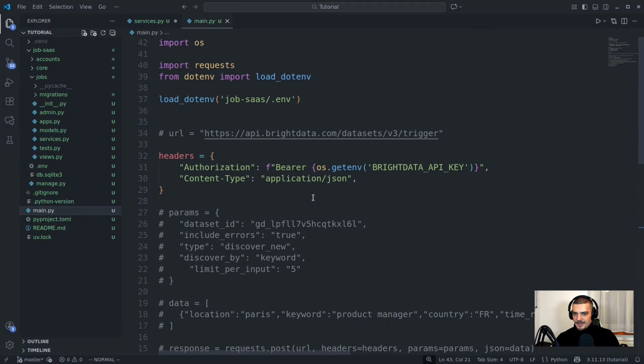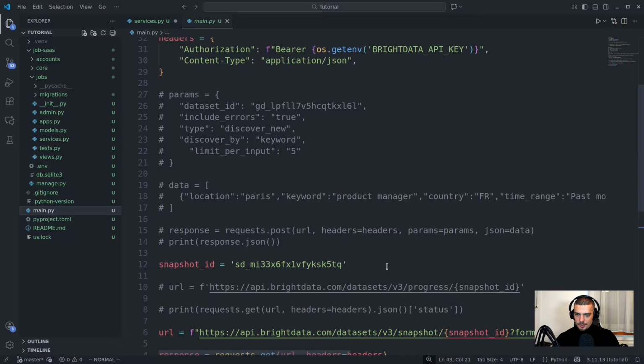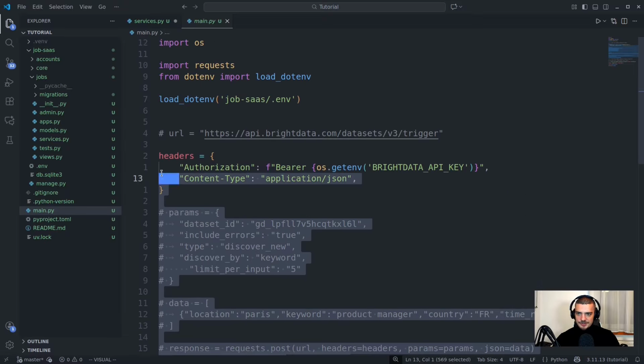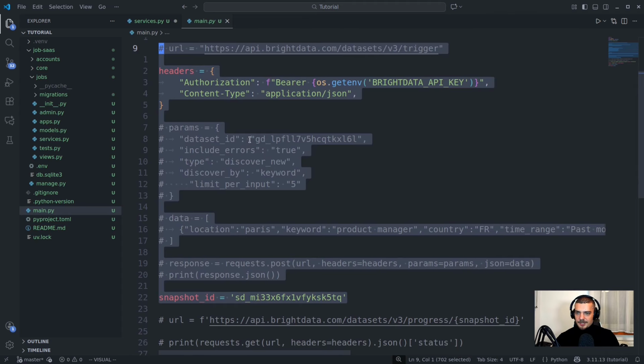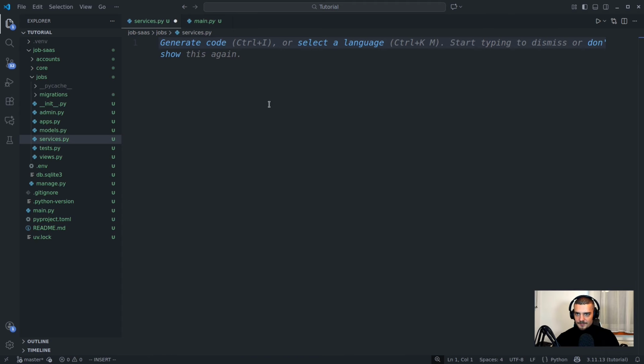So let me go back to main.py. Let's just go with what we already had. This is the first part. You want to do the search, you want to create the snapshot. And then the second part is getting the result of the snapshot. So what we're going to do here is I'm going to copy all of this. I'm going to go to services.